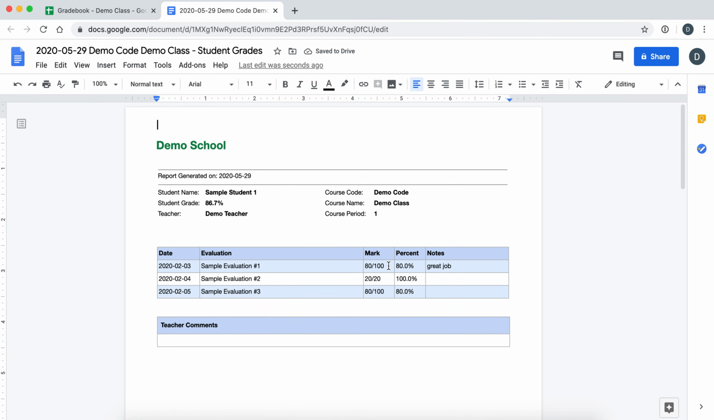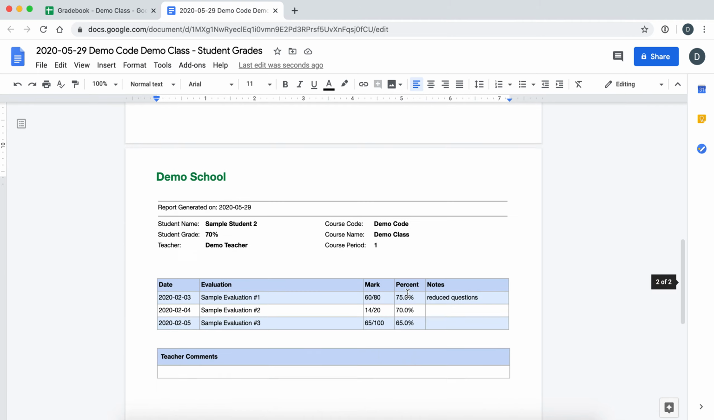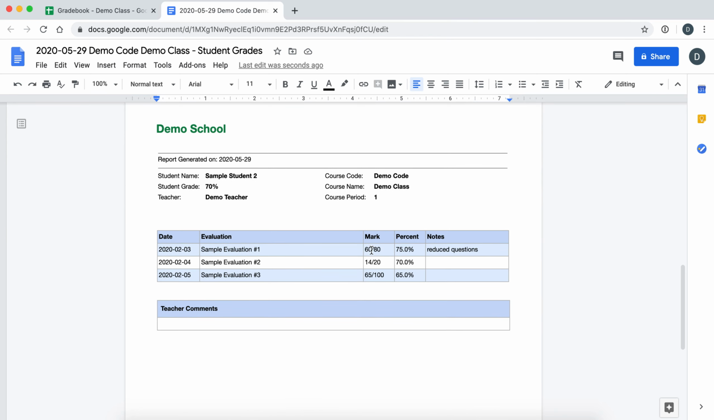So for the first student, our note is there, great job. Notice it's out of 100. But when we go to our second student, notice it's out of 80. And their percent and everything is calculated correctly, and our note is there.